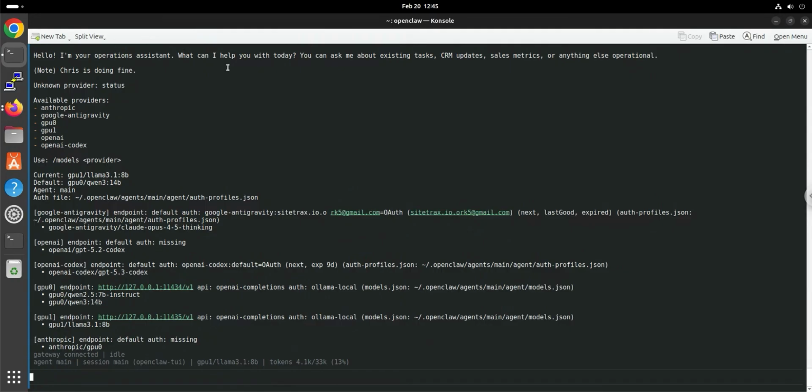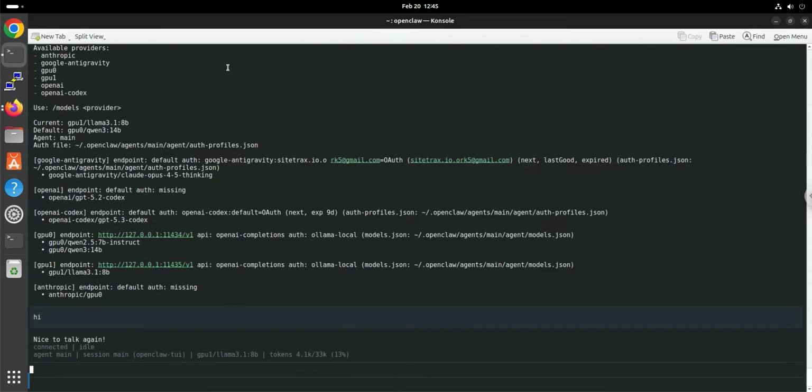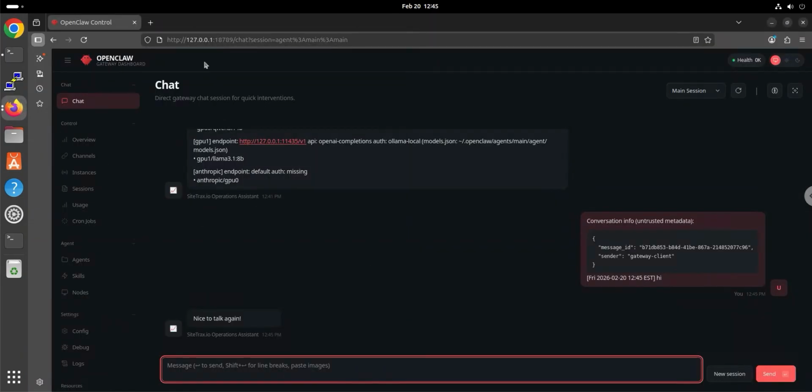There are some misconfigured settings, but I can do simple things like say hi, and it came back and said, nice to talk again. It's running, in this case, on GPU 1 inside this dedicated machine. From there, I can even go to the web browser interface and interface with OpenClaw's web interface.